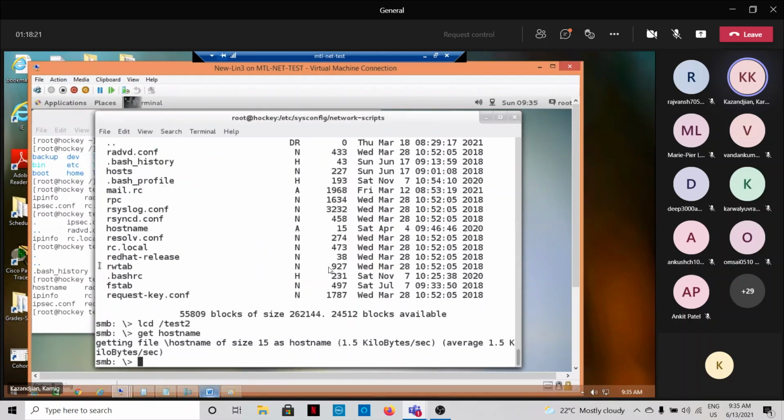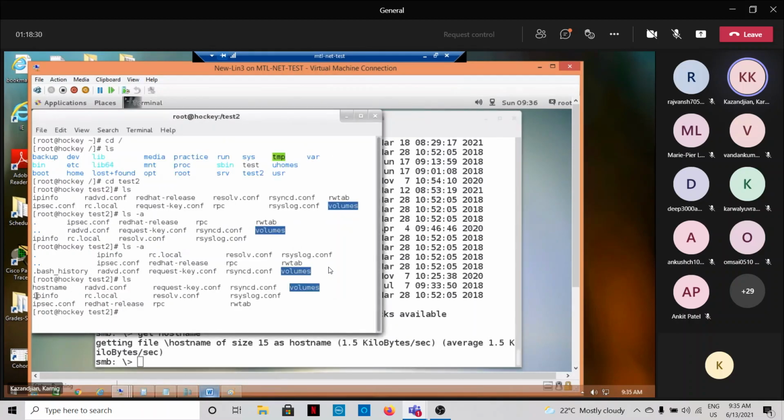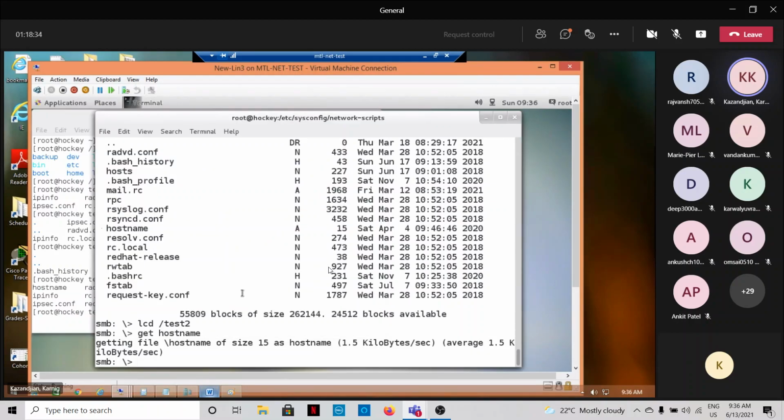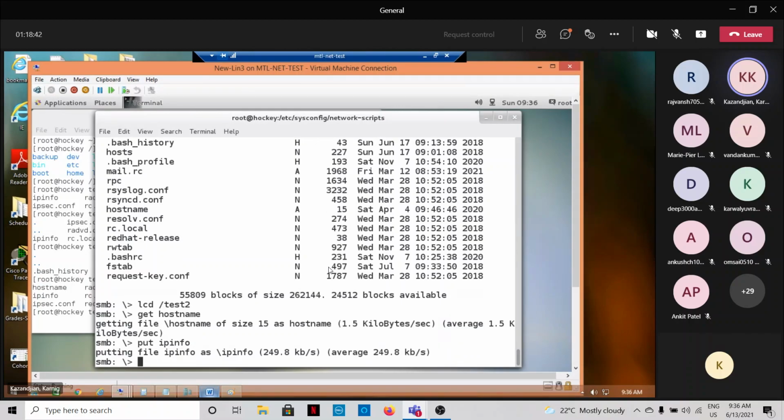Now, let's say I'd like to upload one of the files available here, one that doesn't exist there. Let me see. Again, I'll do ipinfo. There's no ipinfo file in this new share folder. So I'll try to upload ipinfo from test2 of the client machine to this share on the server. So to upload, I'll use the put command again, put ipinfo, and it works.